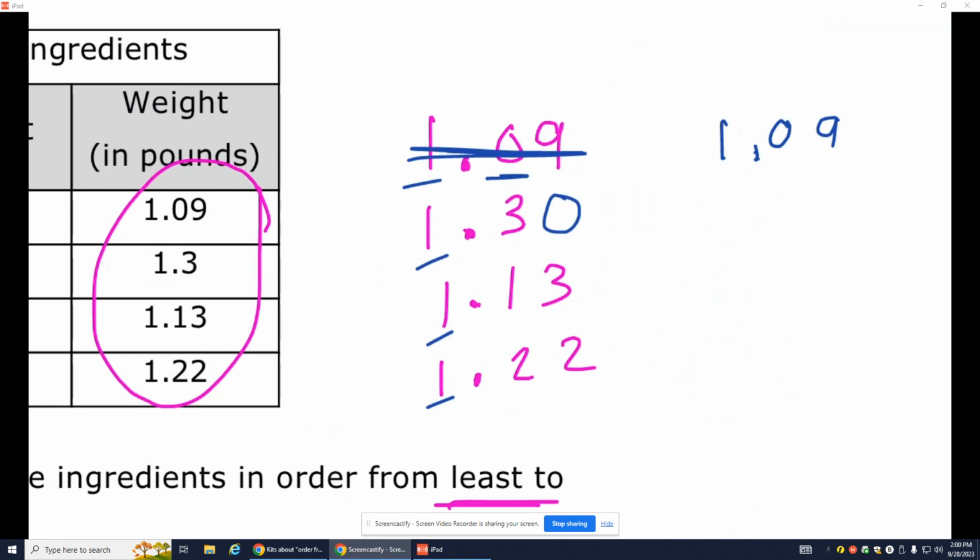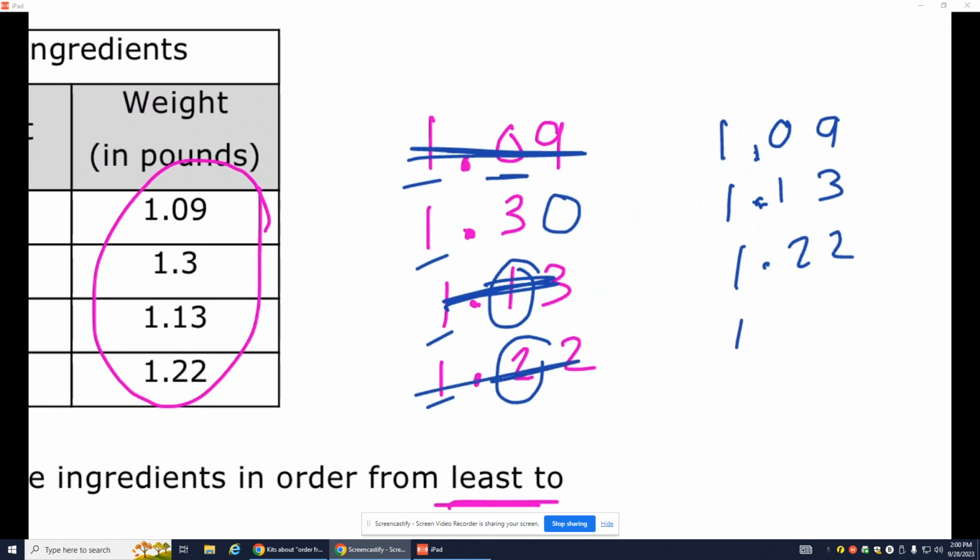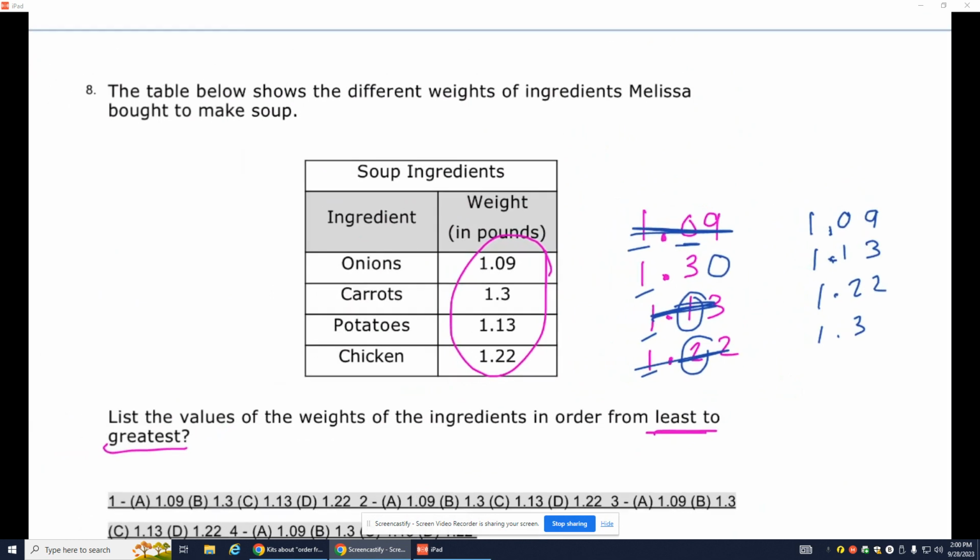I'll move down and I see this 2 here, but then I was going to go with the 2, but I saw there's a 1 here. So 1 is less than 2, so that'll be my next value. Then my 2, and that leaves me with my 1 and 3/10 as my final value.